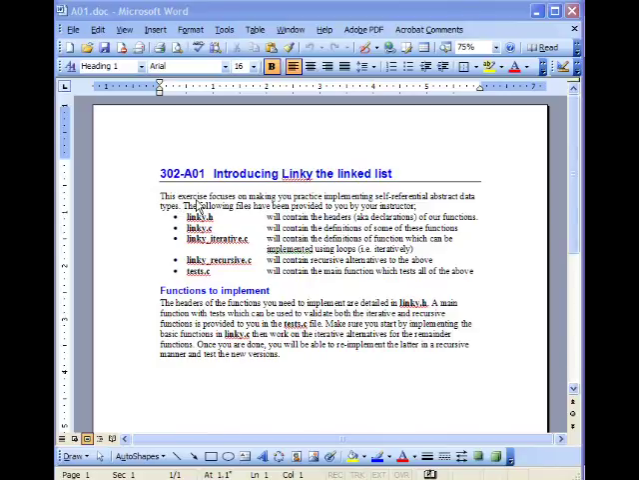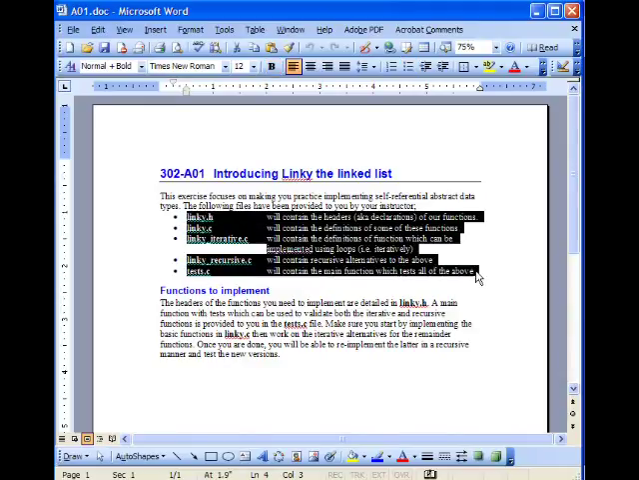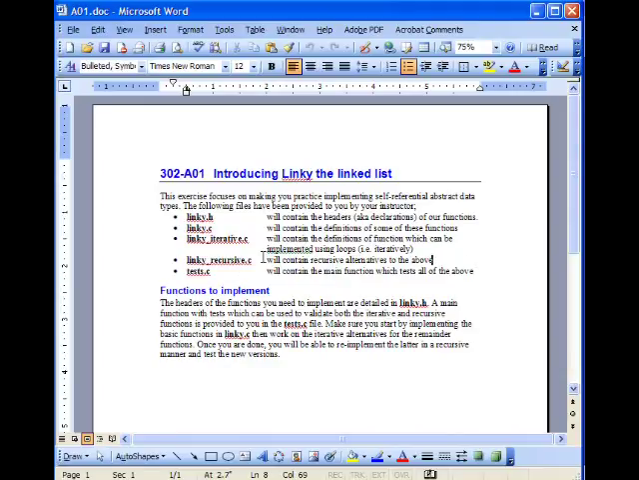So you can see here in the description of the exercise that we are going to have several files to span this linked list, integer linked list, abstract data type. All of those files actually are given to you. So refer back to the instruction given to you by your instructor.